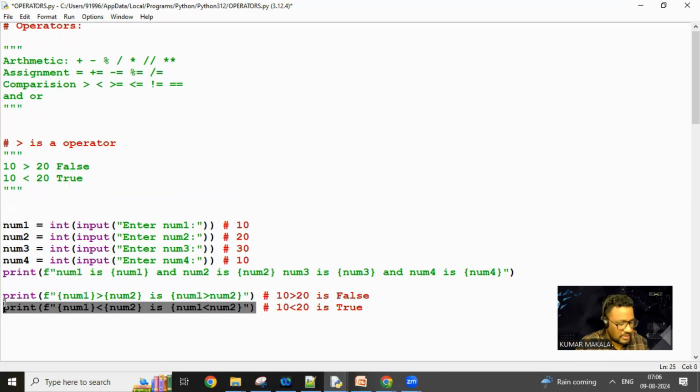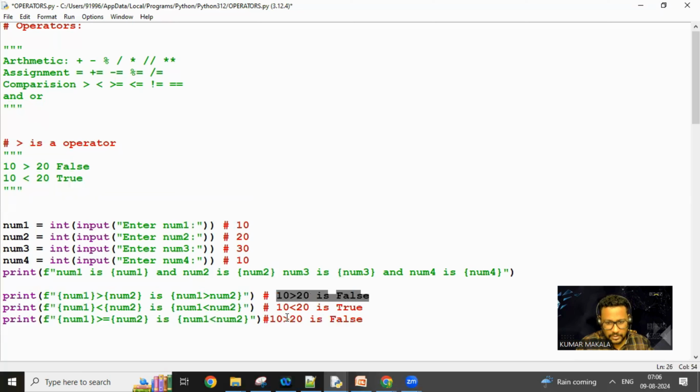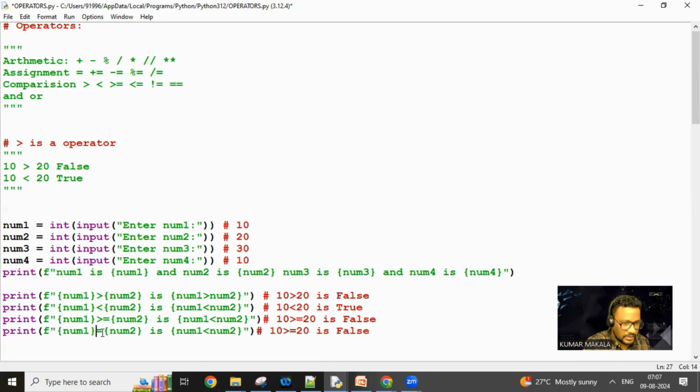Like, say 10 greater than equal to 20, for example. So this is a bit tricky. So when it comes to this, see, we are doing 10 greater than equal to 20. No, this is false, right? And less than equal to, this is less than equal to, okay? Yeah, this is true. Got it?